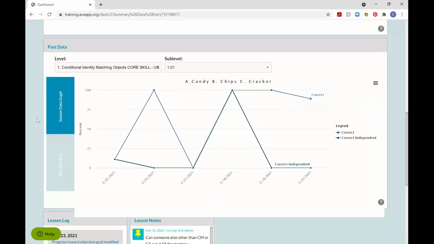Any questions on summary data entry for an ACE lesson? This was an ACE lesson. John? Yeah, this is actually for the whole team more so than for you, Cormac.